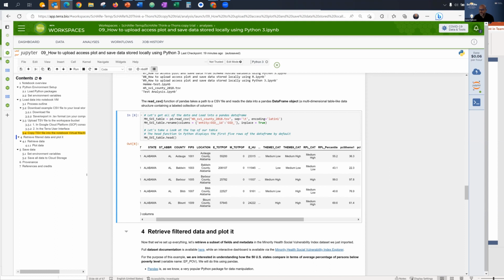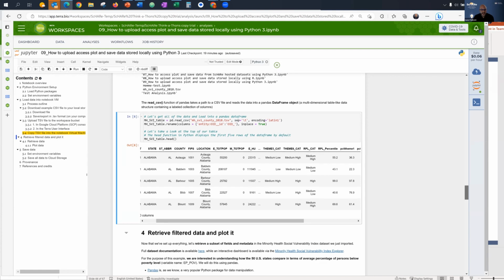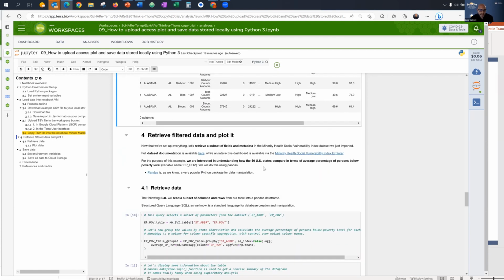Sure. Go, Luca. So the next step would be to actually retrieve filtered data, because we're only interested in part of it, and plot it. So we're going to do that, and there are links to the dataset documentation if you're interested. But we're going to do a very simple analysis.